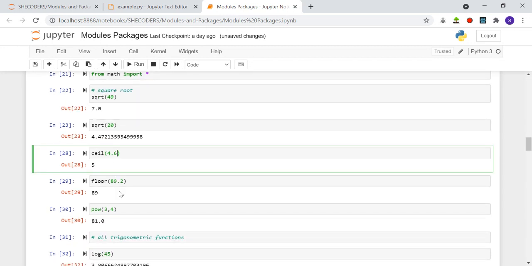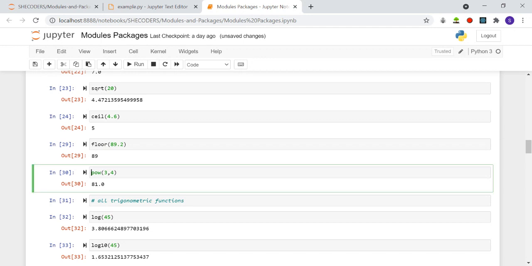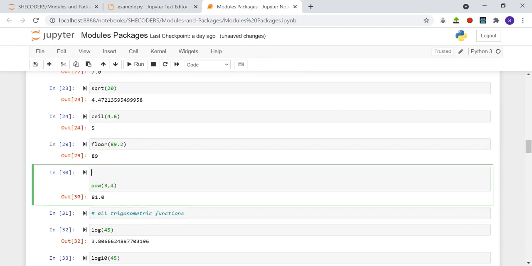Next is the ceil function. It will round the argument up to the smallest integer greater than the number you passed in. Similarly, floor is the opposite. It will return the greatest integer lower than the argument you passed. And the power function will raise the base to the power of the exponent. Here the first argument passed is the base and the second argument is the exponent. So the syntax is basically power of base to the power exponent.